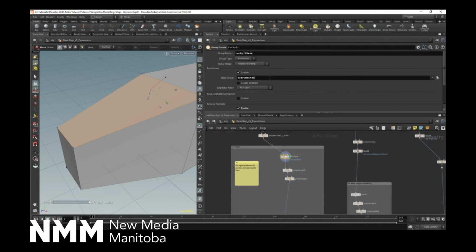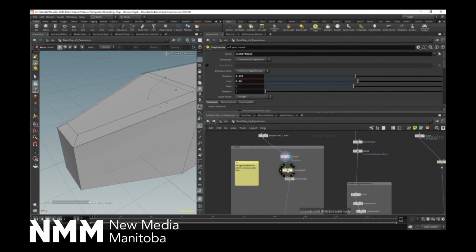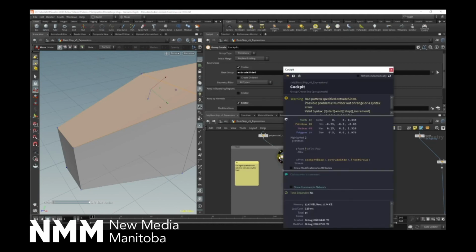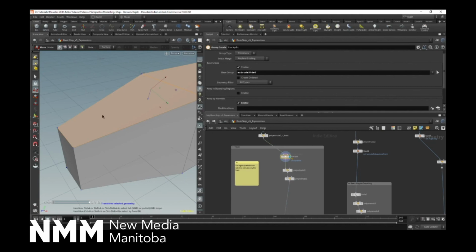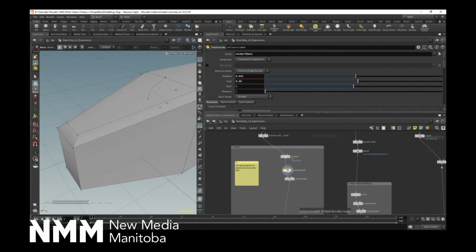So I'm grabbing only the sides, and then I was grabbing it by normals here. Oh, something's broken. Bad pattern selected. Anyway, I'm saying take the Y normal, which would be the up direction, and grab everything within 70 degrees of that. So even if I subdivided these sides a bit, it would still grab that range. Then I'm going to extrude it.